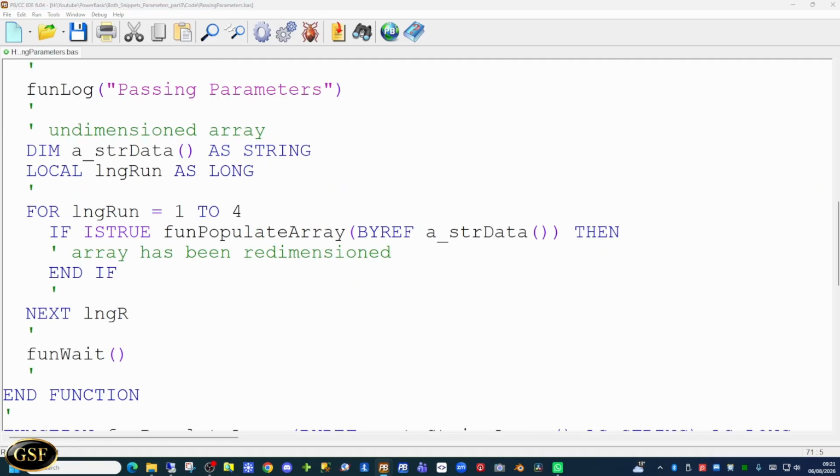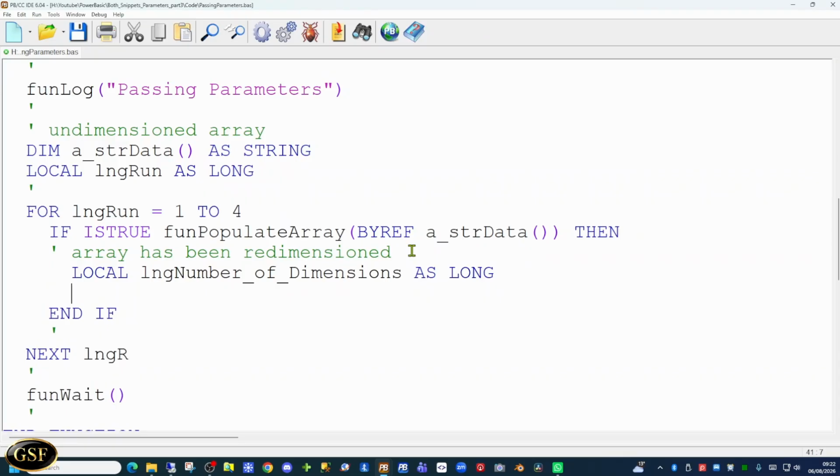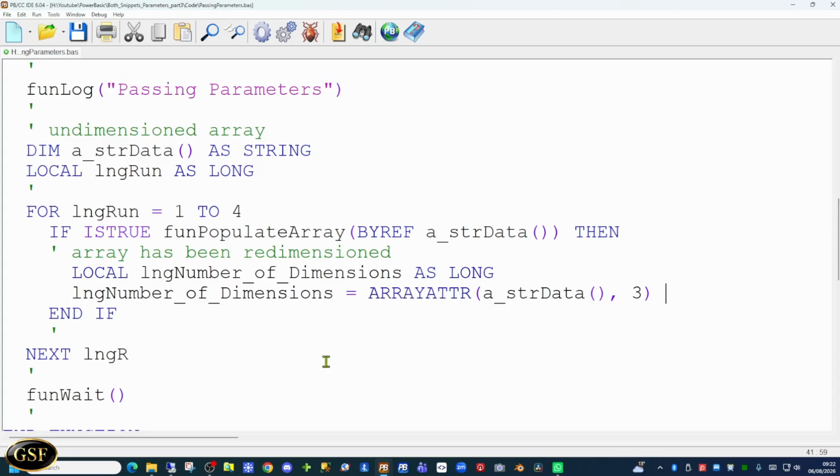Since that value coming back can either be a one or a two-dimension array, we need a way of determining what has come back. What is the structure of this array? So we will create a local variable, we'll call it the number of dimensions. And we're going to populate that array using the array attribute command. The array attribute command is very useful for working out what kind of structure your array actually has.